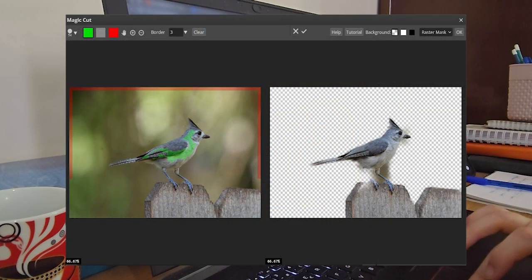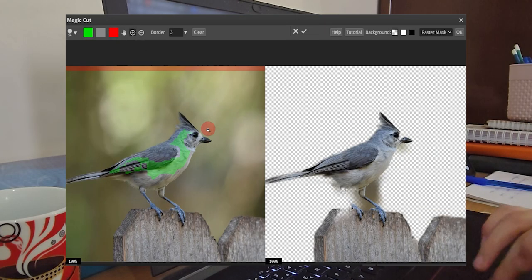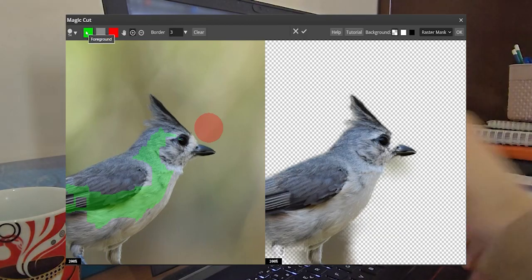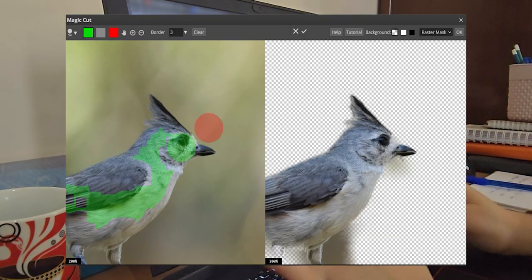You pick green for what you want to appear, red for what you want to mask, and make sure the green and red never meet. If they do, then erase their connection with the gray color.